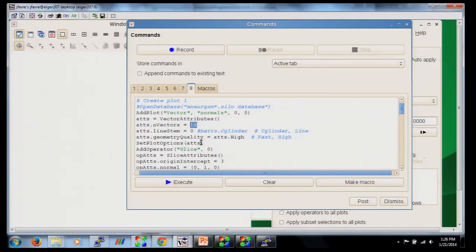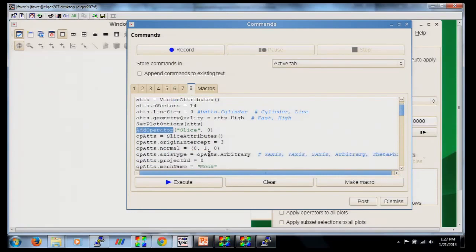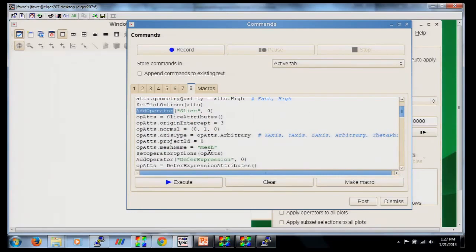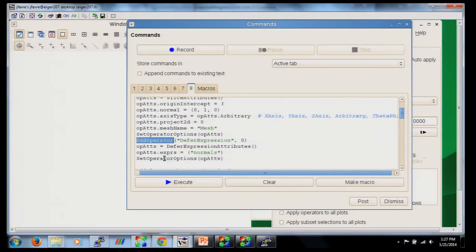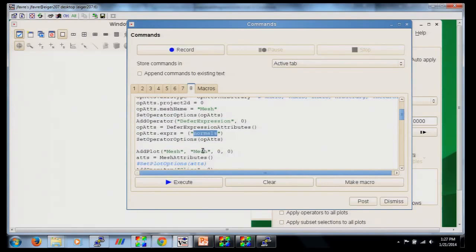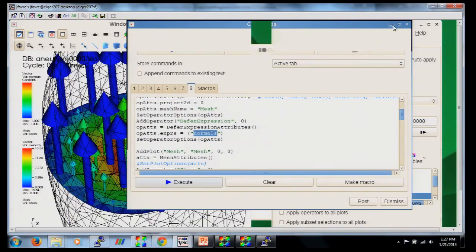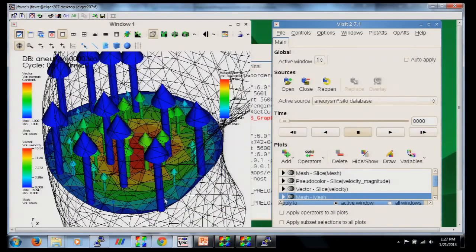And we set the plot options. We add an operator slice because we want those normals to be only on the slice attribute. We add the operator defer expression with the name normals. And then we can draw the plot. So if I execute this all together, it will do exactly this.